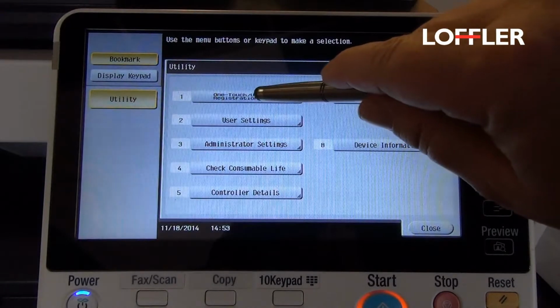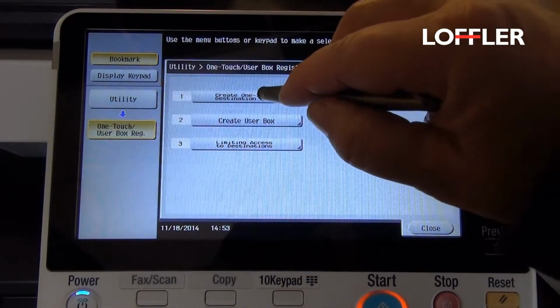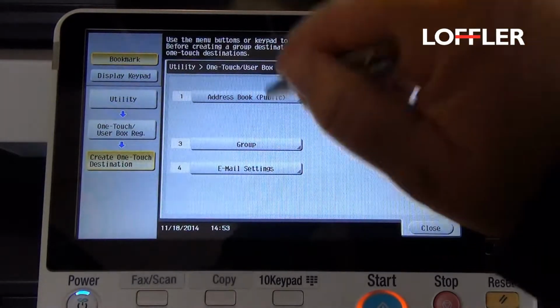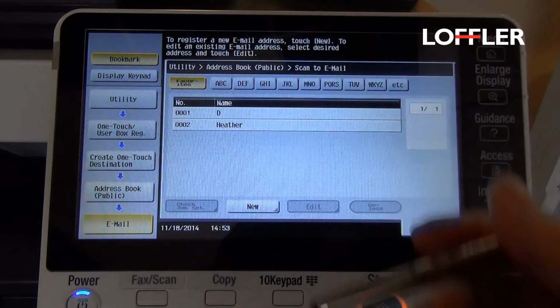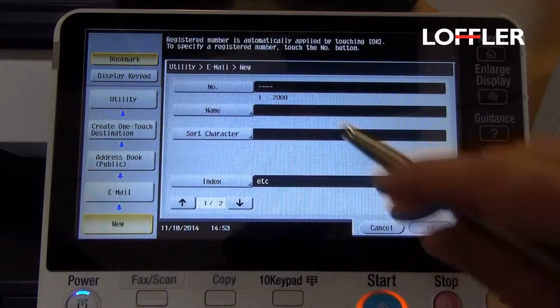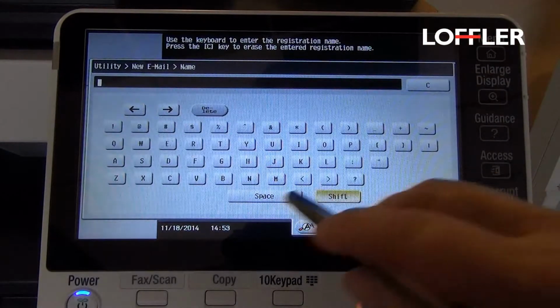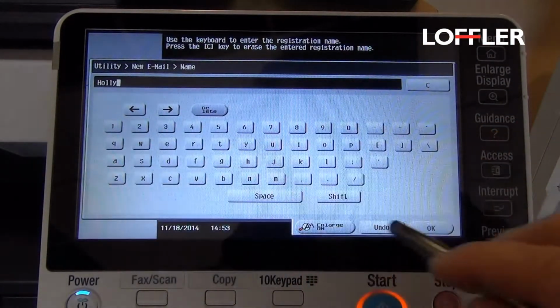From the one-touch user box registration, if you choose create one-touch destination, address book, and then go into email. From here, you can program in new email addresses to scan to. Just choose the new. You can put in the name of who you're going to be sending it to. Put in one name here.